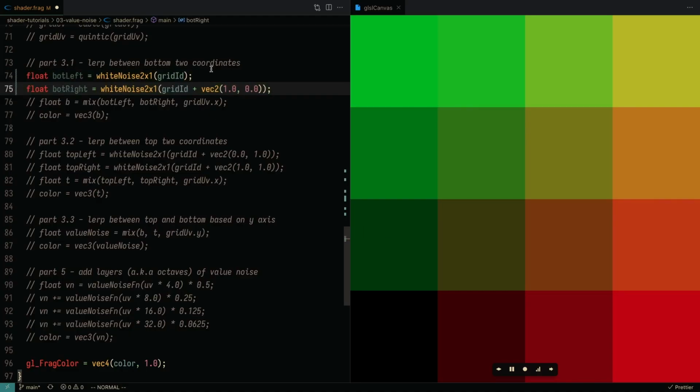What we have to do is take the bottom left, the bottom right, the top left, and the top right corners and linearly interpolate between them based on the return value of the white noise function. First, we're just going to start off with the bottom side.